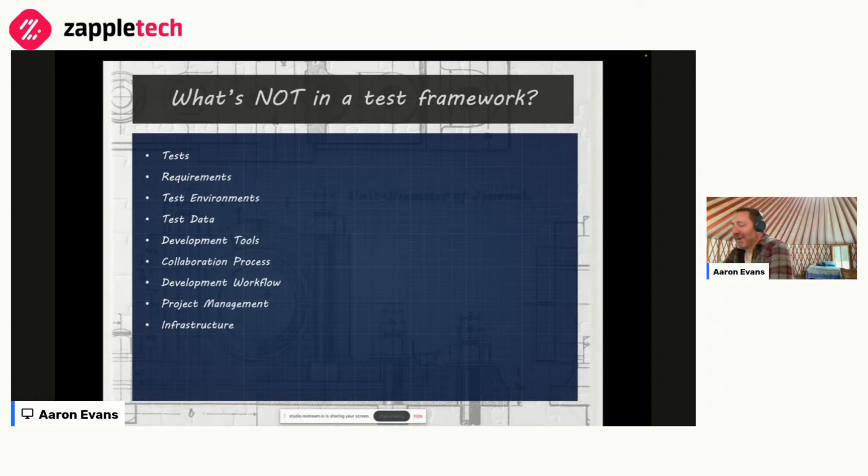Being able to generate test data might be part of that reusable code in your test framework, but it's a gray area. The development tools you use, and this is a preference. I don't love integrated tools like Katalon Studio or Quick Test Pro or Tricentis Tosca personally. Some people do this, but I like to write my tests as a developer. And so having my development tools not baked into my test framework or my test platform is a nice thing for me.